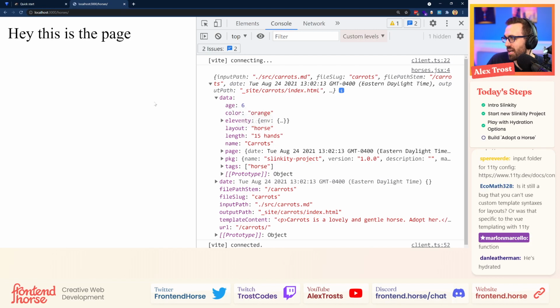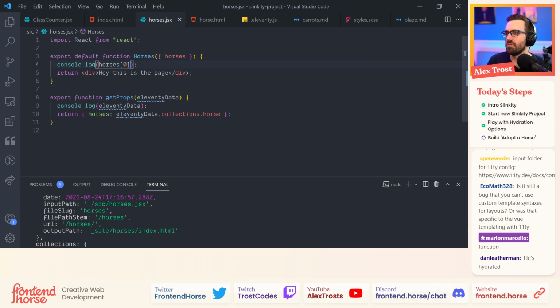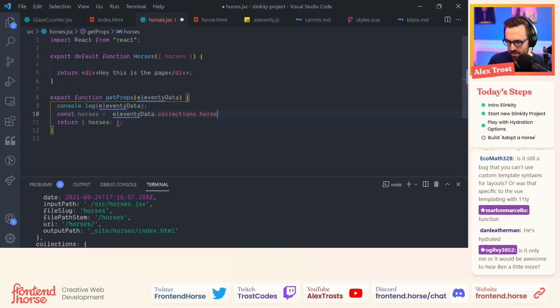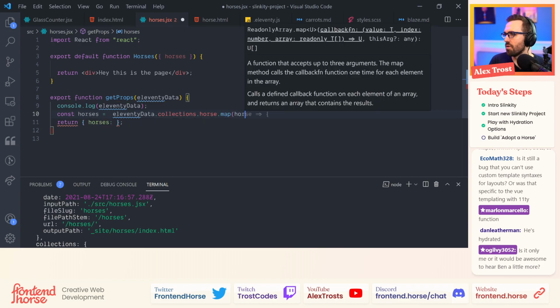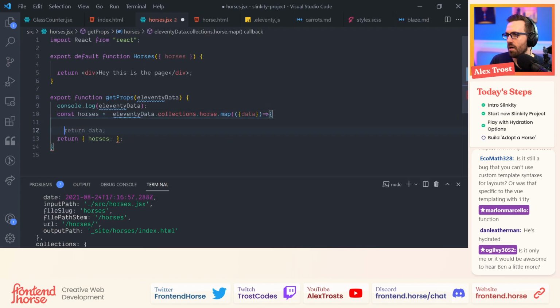So data, we got age. Horses. We just need to pull data off that, right? Yeah. The rest we don't really need. But actually, we're gonna do what Ben said. We can map over that and make something a little bit better. So const horses equals eleventyData, let's just copy this out, dot horse dot map, horse, data off of that. Return this object.